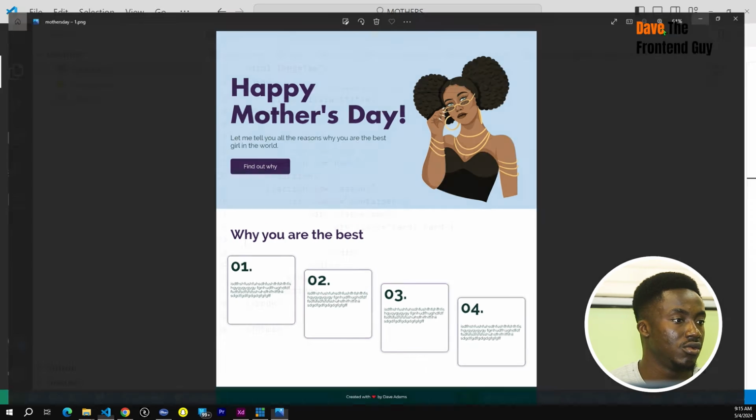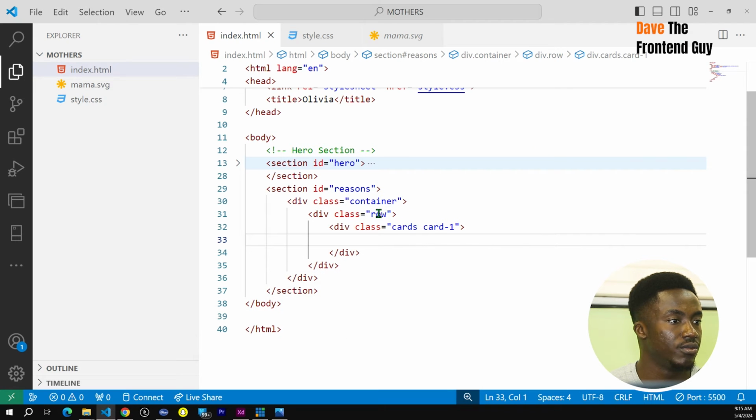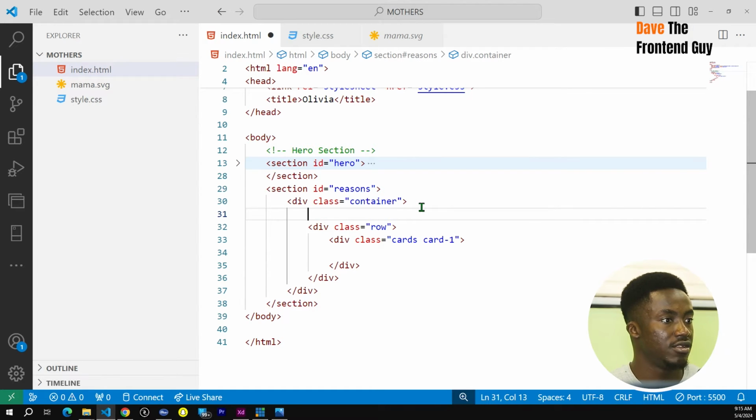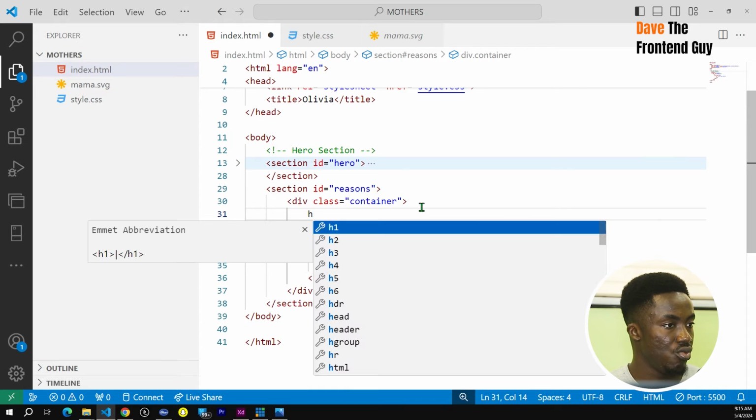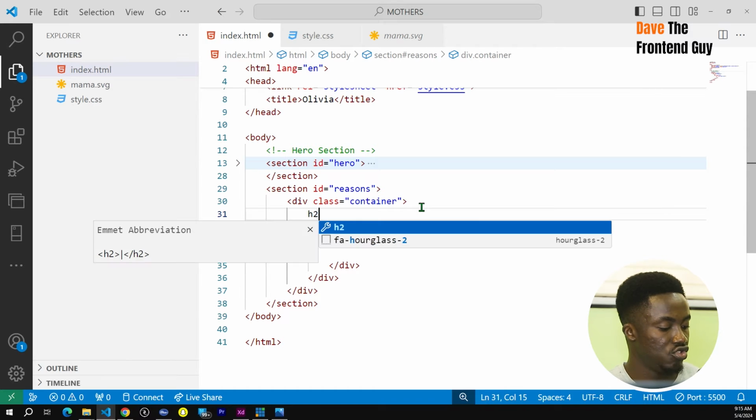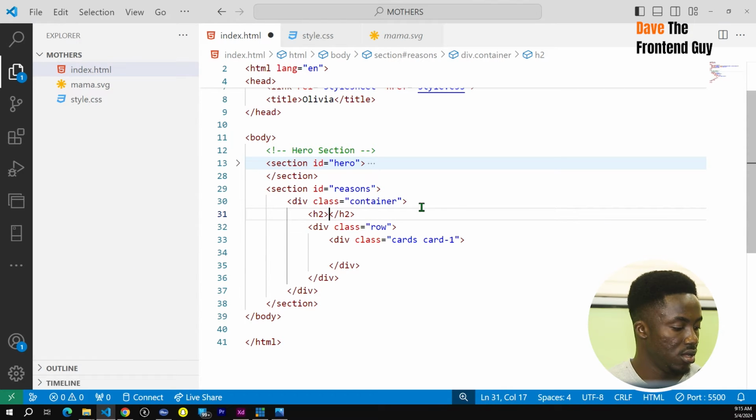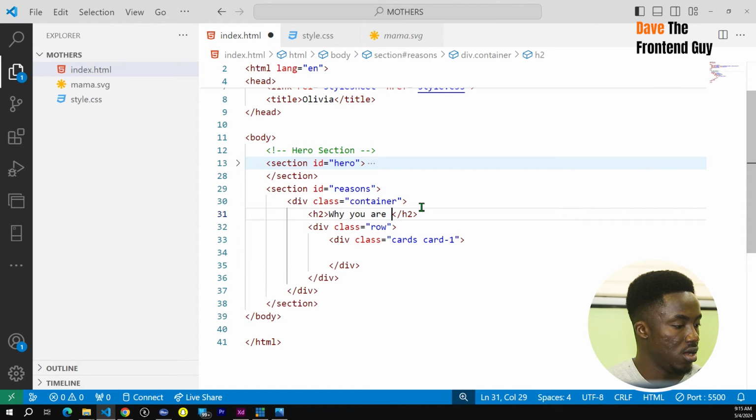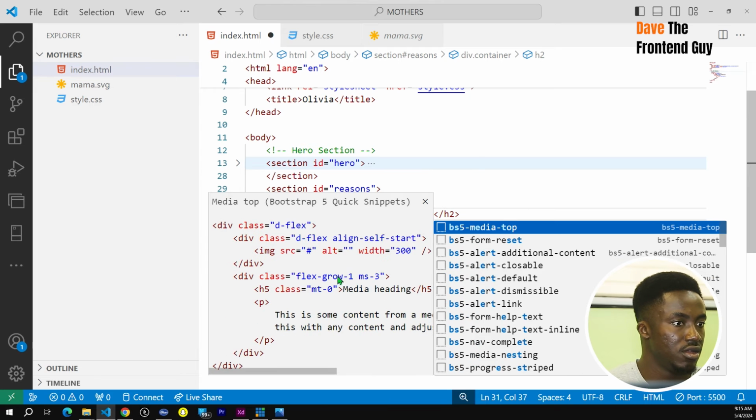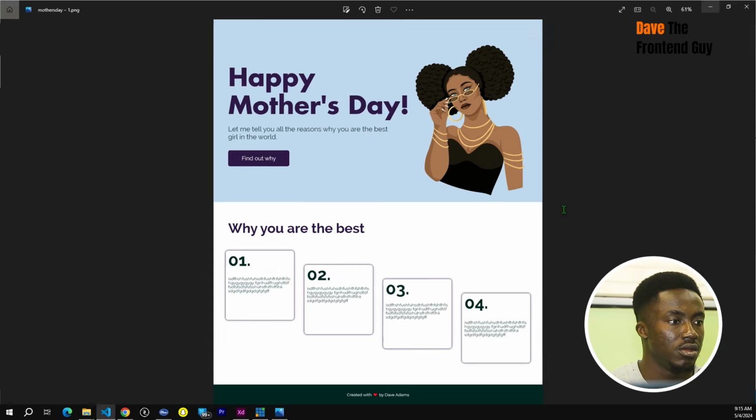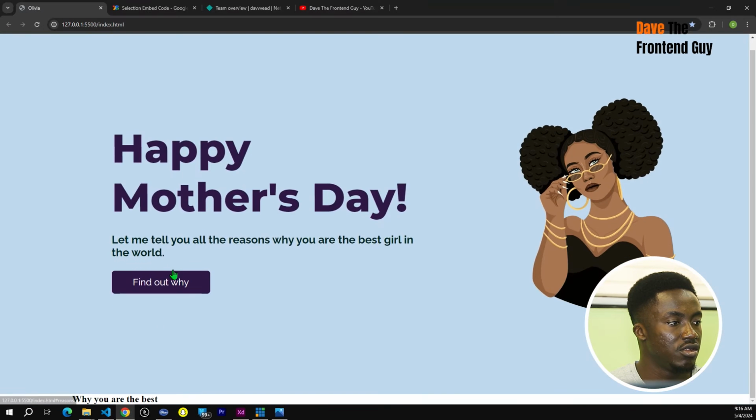So for the row within our container, what I want to do is to place an H2 here, and the text will be why you are the best, just like so. Okay, so let's go into the browser. Let's check. Good. So we have the white section starting right here.